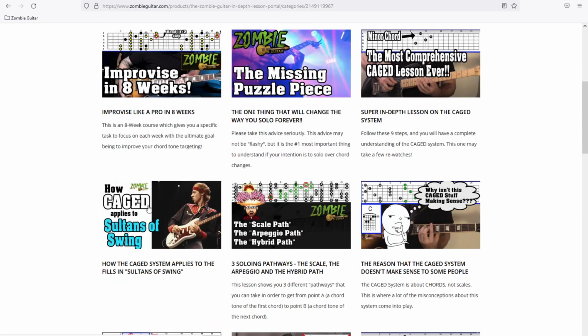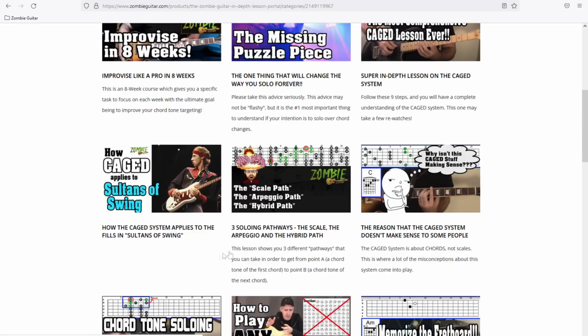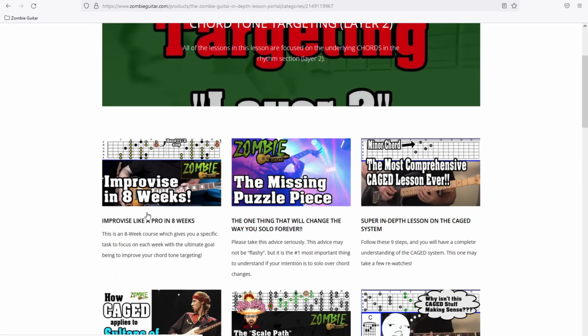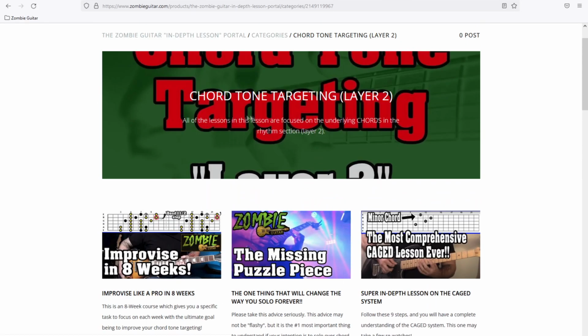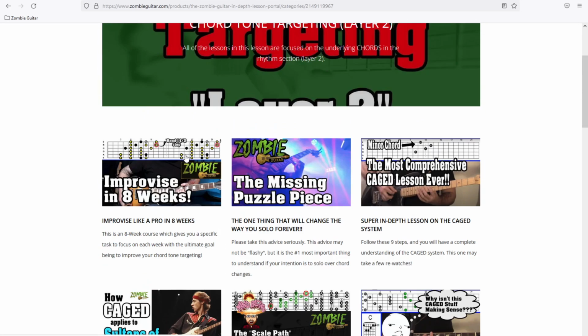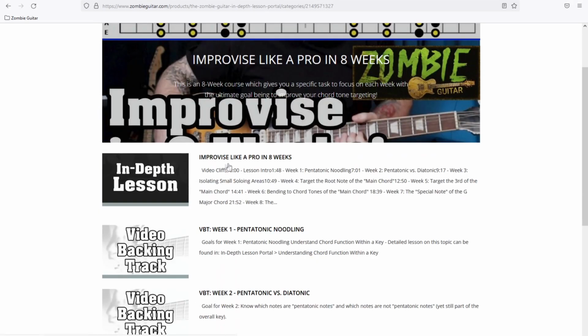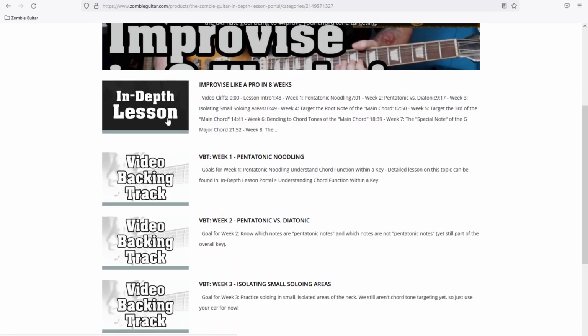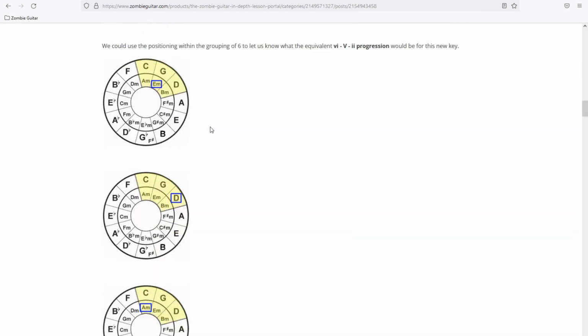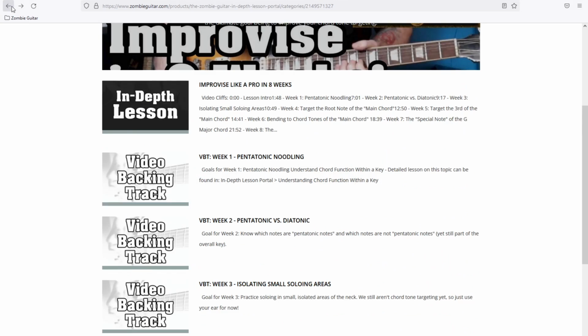This is an approach about chord tone targeting. The CAGED system, scale path, arpeggio path, hybrid path. All this stuff is about chord tone targeting. This is a music theory deep dive. So if you're really, really interested in chord tone targeting, then the in-depth lesson portal chord tone targeting section would be a great place to spend your time. You could spend 2 years in this section. This one right here has 9 videos: main video, 8 associated video backing tracks, and a written lesson with all the charts and all the diagrams. This is just one of the approaches to chord tone targeting.